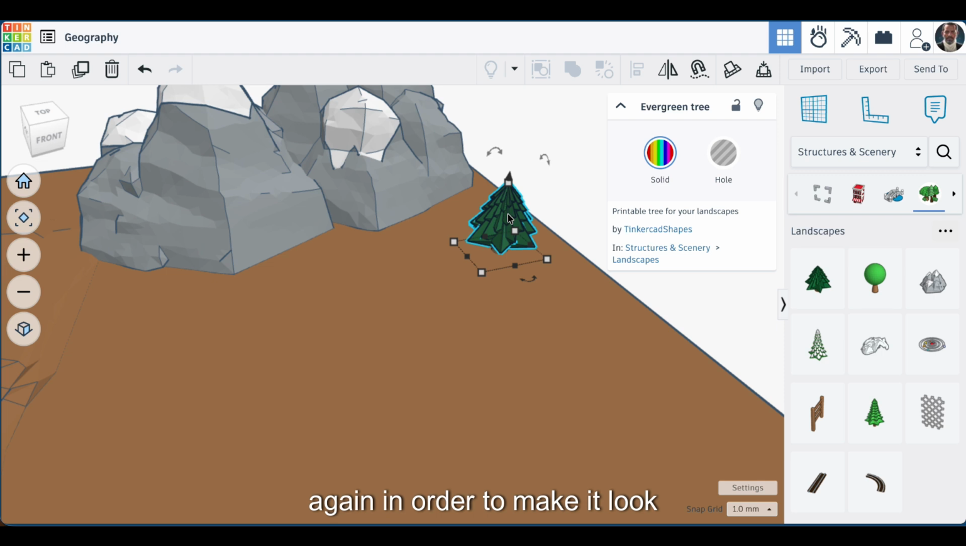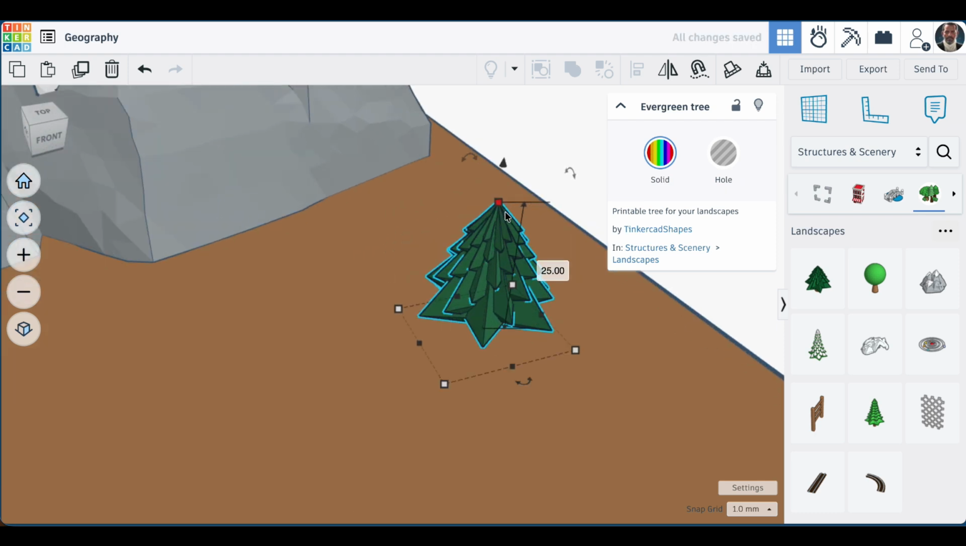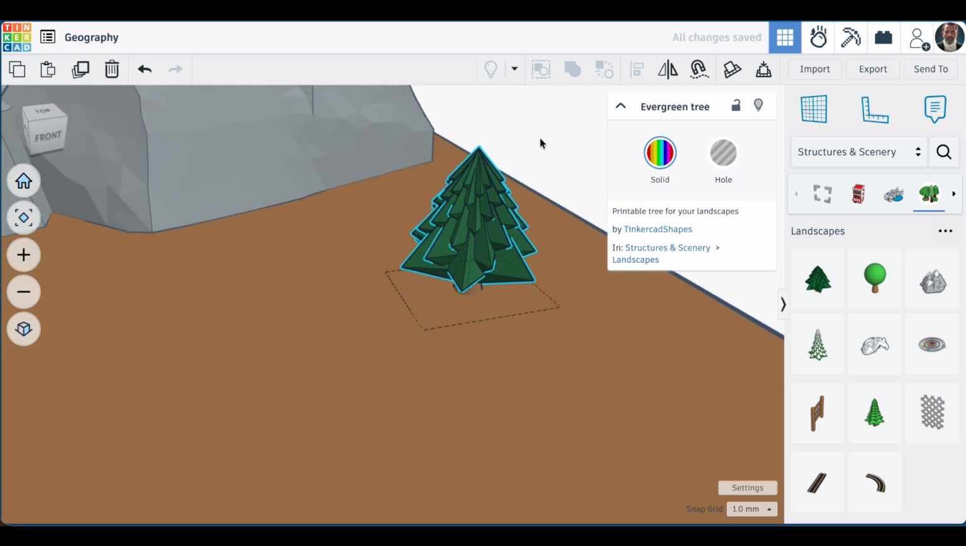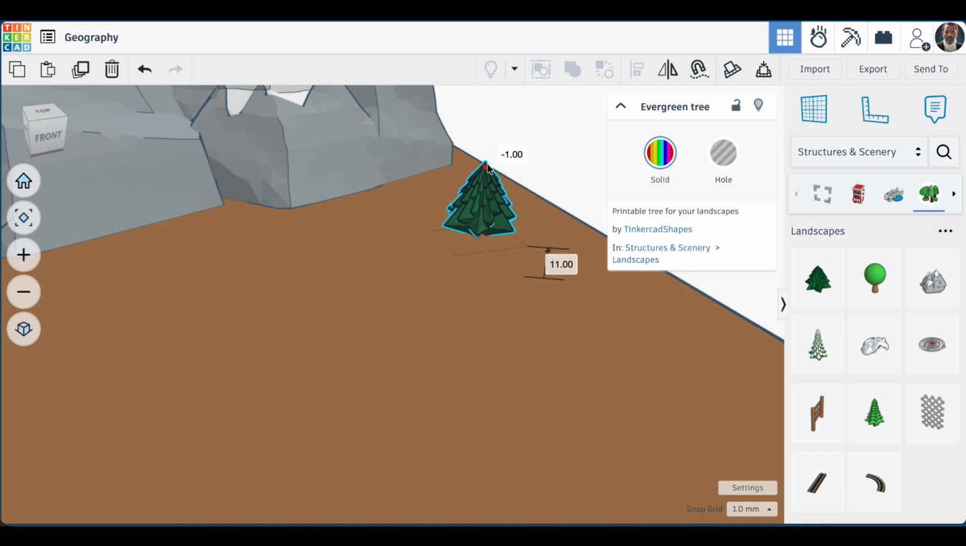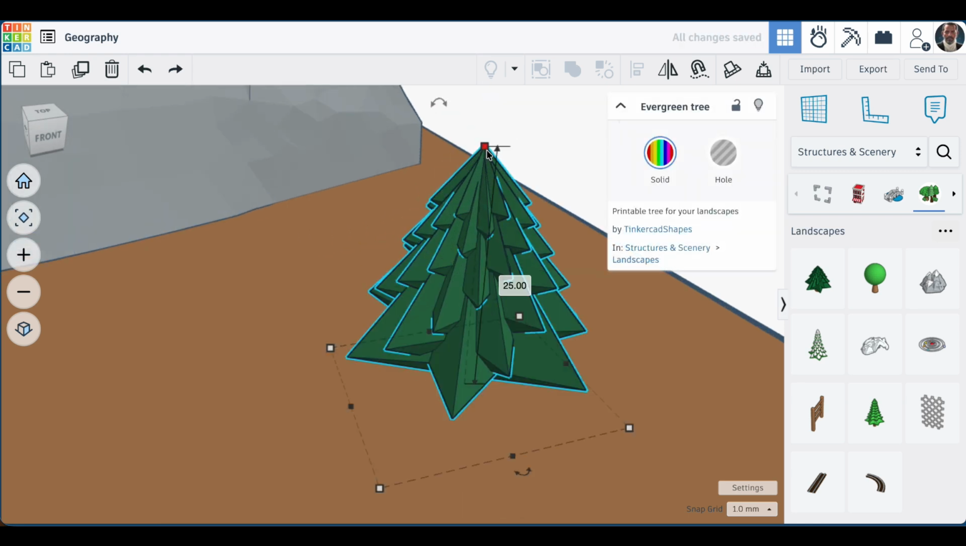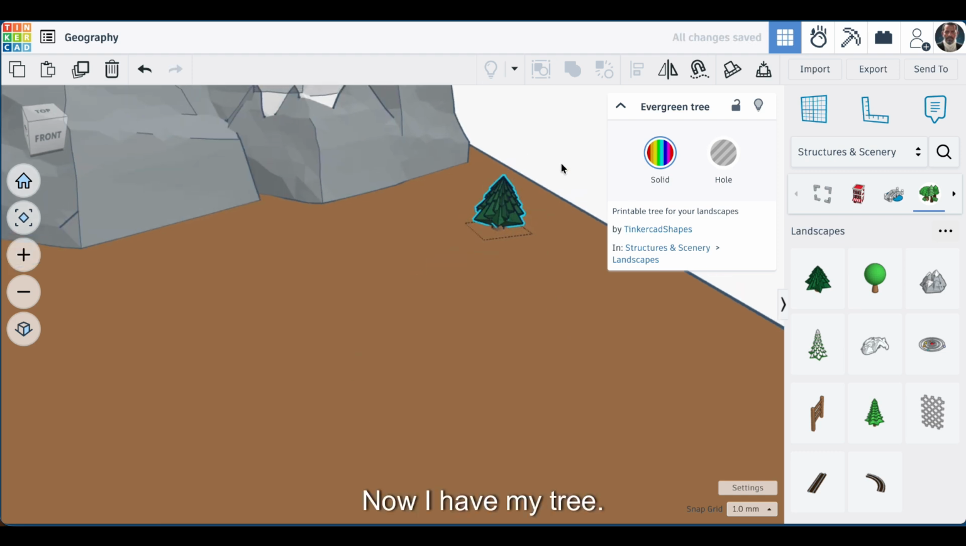Again, in order to make our model look bigger, I'm going to make this tree small. By pressing Shift, I'm going to make it smaller proportionally, and probably a little bit smaller, and that's it. No, I'm sorry. And that's it. Now I have my tree.